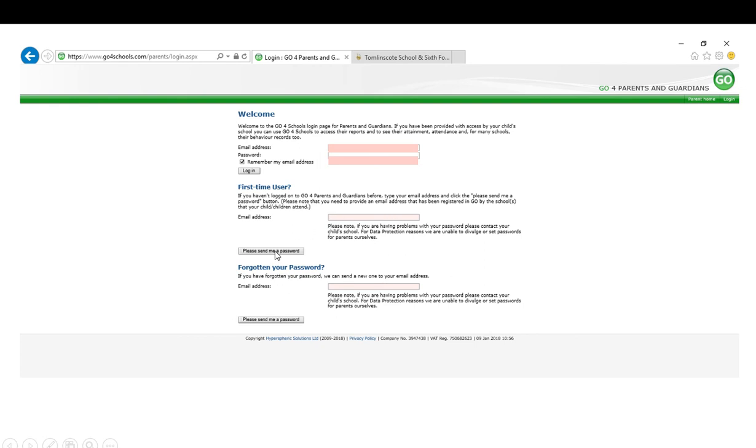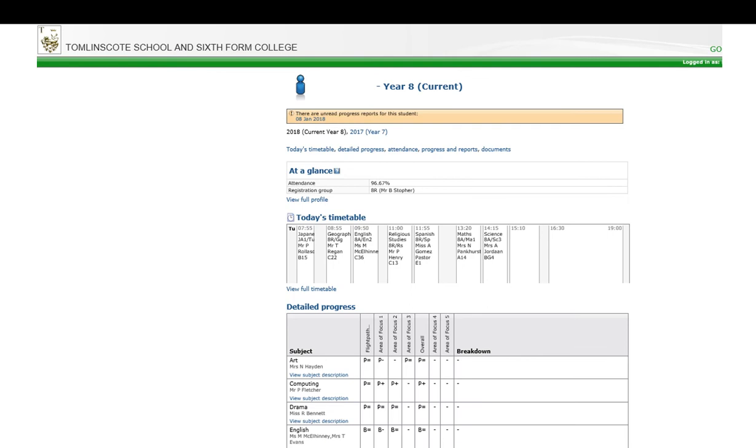Click on Please send me a password, and you'll get an email with a password in there. I'm going to show you how to change your password in a minute. In the same vein, if you've forgotten your password, pop your email address in there, click Please send me a password, you'll get a password through, and then you can access the system. So I'm just going to access the system now. So imagine I've done that.